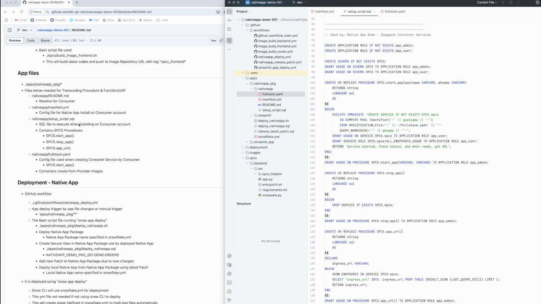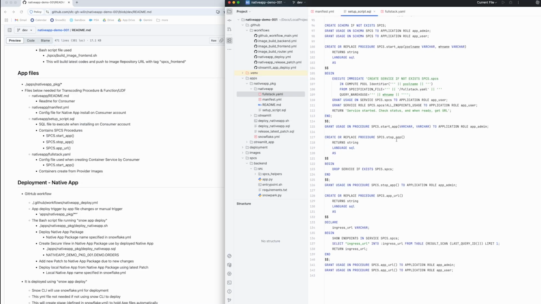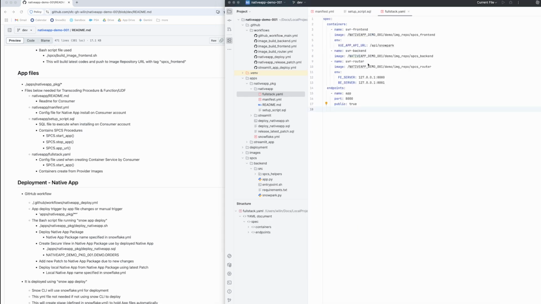Setup script is a SQL file to execute when installing on the consumer account. It has the Snowpark Container Service procedures: starting the app, stopping, and getting the URL to access the app. You can see the procedures in the SQL file: start the app, stop, and get the URL. To start the app, we need a specification file, which is the full stack YAML. You can see the container specifications in this file.